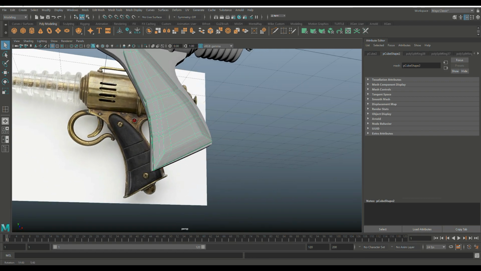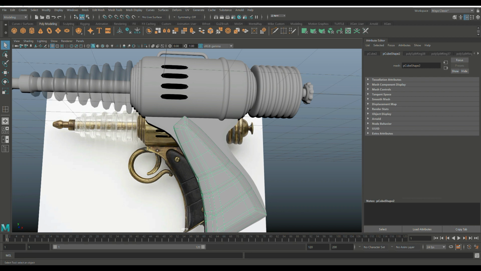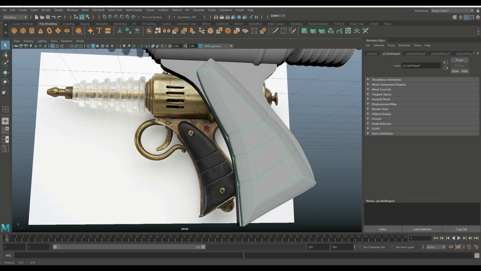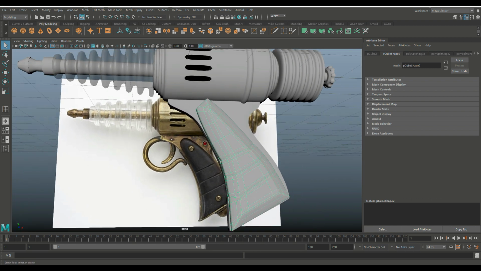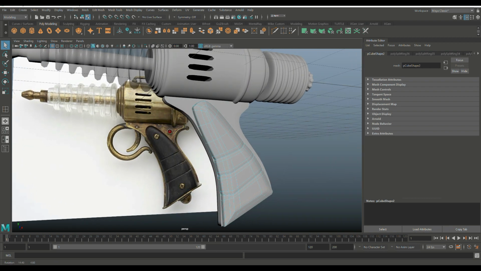So everything is a bit straighter, which is okay. Just means that I'll have to do some manual tweaking on it. And actually, maybe it's a bit too much. I'm just going to go back a few steps here. I think this looks a little bit better.